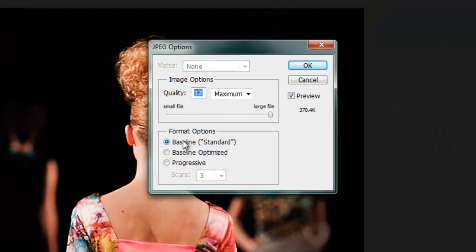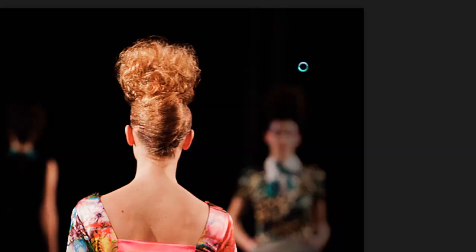That will bring up this dialog box here. We're at the maximum size here, so we will simply go OK. And that will render on the screen very nicely.